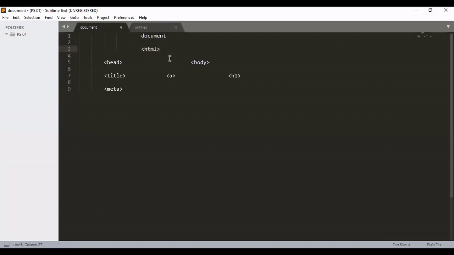In HTML, we have a head and a body, the page body. Inside the head, we can have the title, meta tags, and so on. In the body, we can have several tags: h1, anchor tag, heading tag, and paragraph tags. There are so many tags. So this is just for your information. Now I will take a new page.